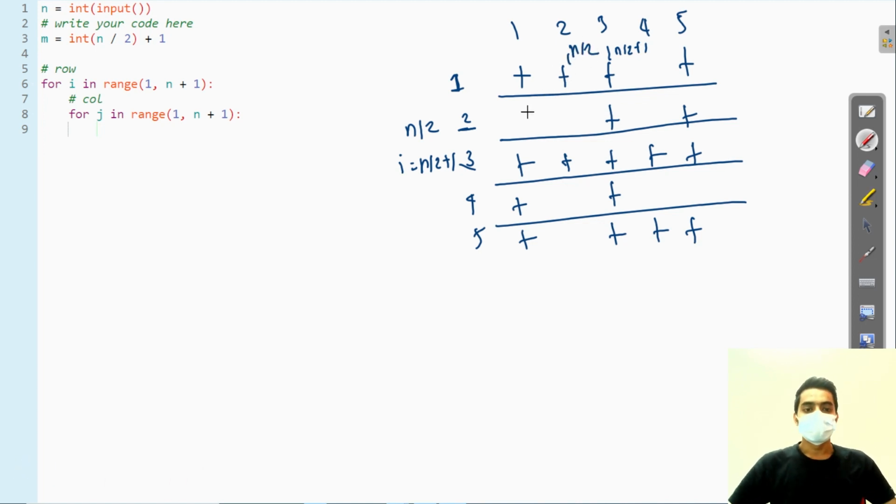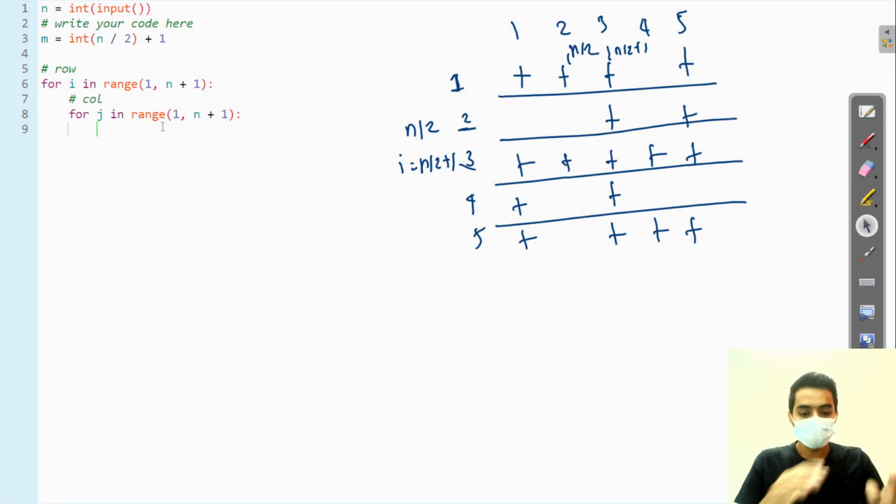So we have to consider these conditions for writing the code. First, we have to write for i is 1. So the first compartment will be, if i is 1, then we have to do some work here. After that, else if, the second compartment will start from i is greater than 1 and i is less than or equal to n by 2 plus 1.